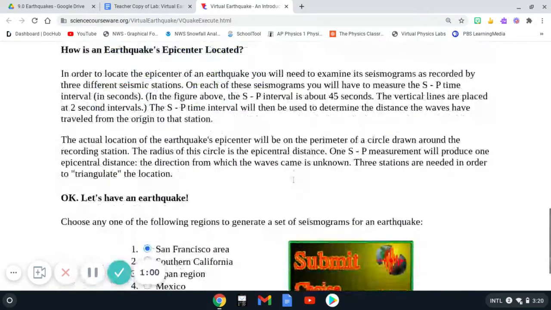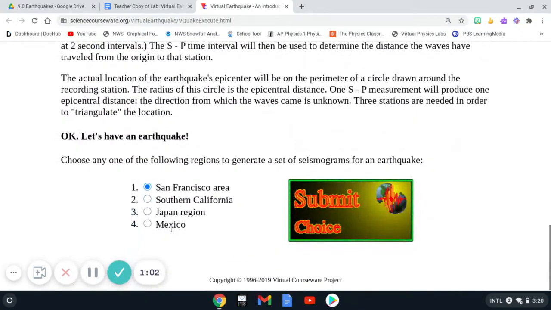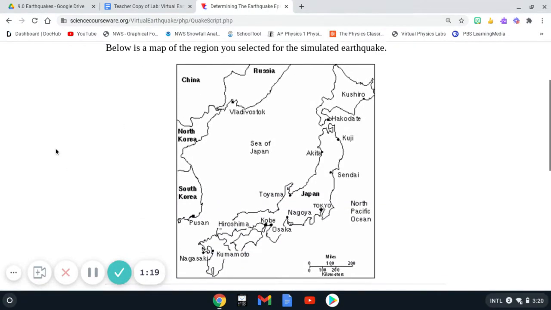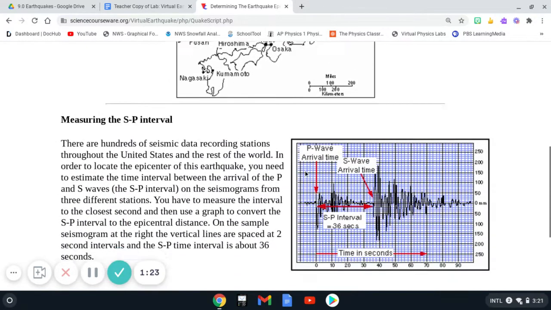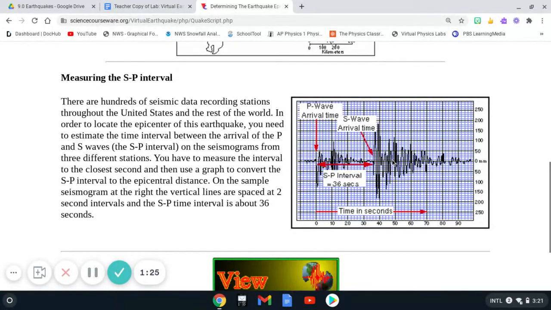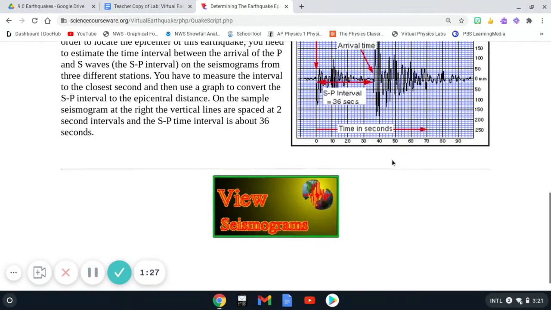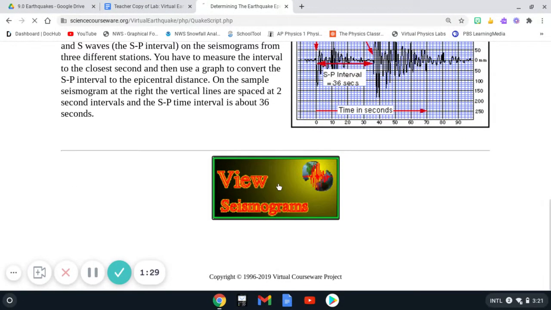So we have time on our x-axis and millimeters of how much the ground shook on the y-axis. You can scroll down all the way to the bottom, and we're going to have 4 different locations. I'm going to use the Japan region for our model example today, and then you're going to calculate the San Francisco area, Southern California, and Mexico. So I'll do one of them, and you do the other 3. So submit choice, and let's get to it. Here's a little map of where all the cities are. What we need to do now is take a look at some data from each city from the seismogram, and then we're going to calculate the time intervals.